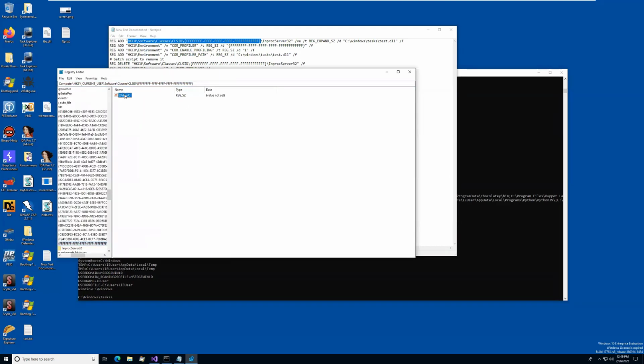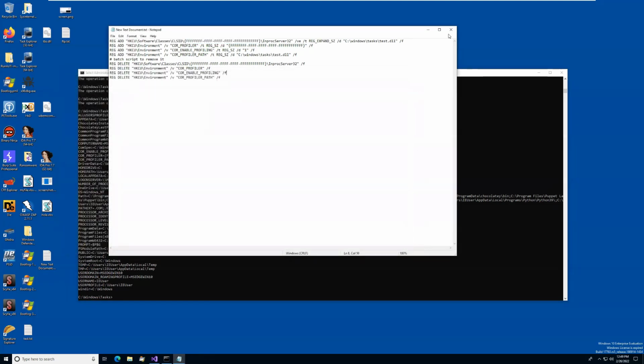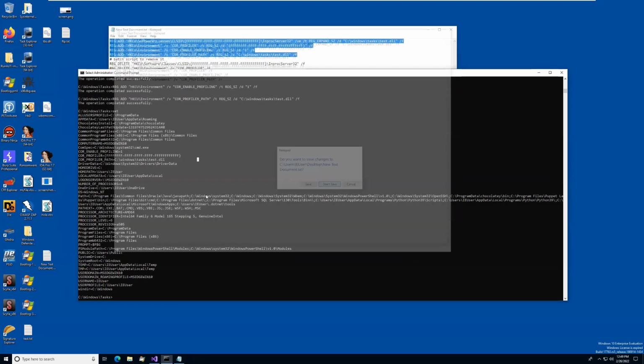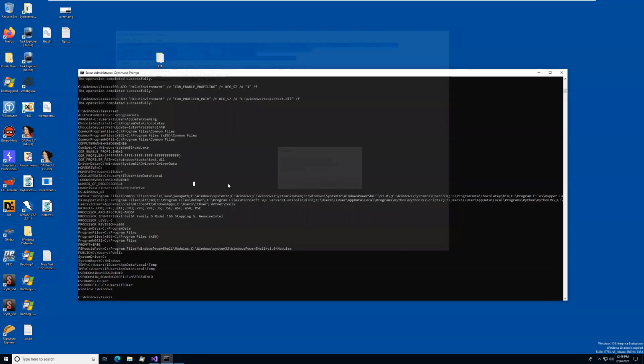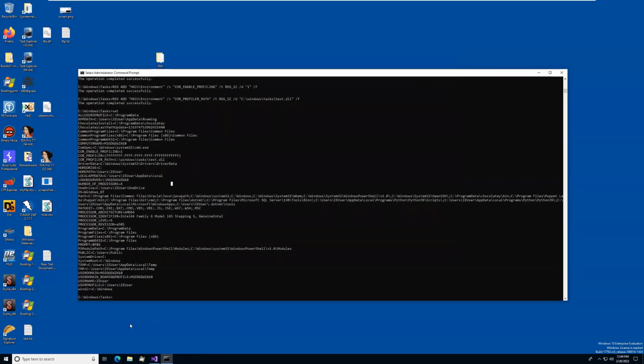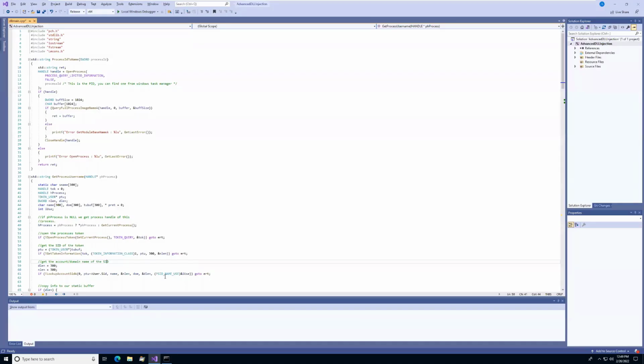You will see that here's our key, the one that we just created, and if we go inside it, you will see that we have it here. All right, so that's enough of the .NET Profiler. The only thing that you need to know about that is that every time any .NET application runs, you will get the DLL executed.